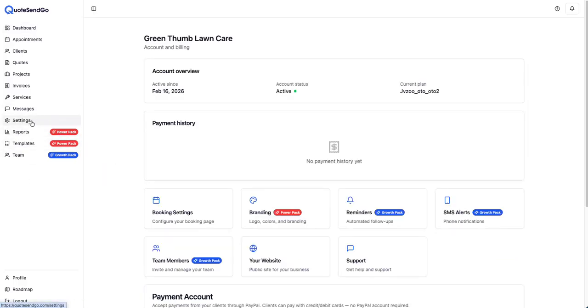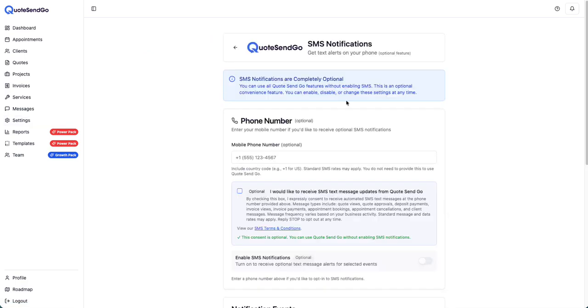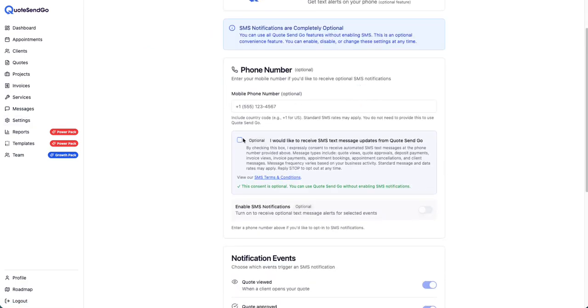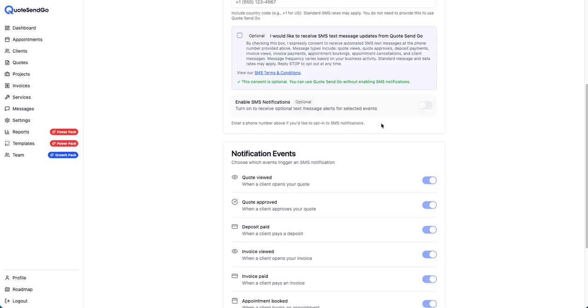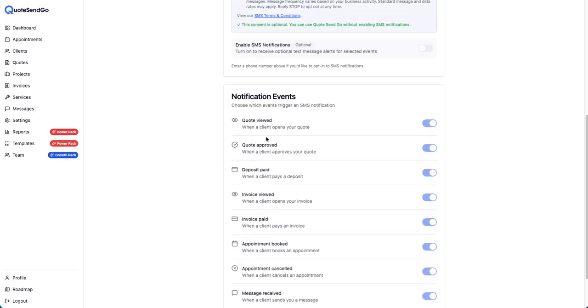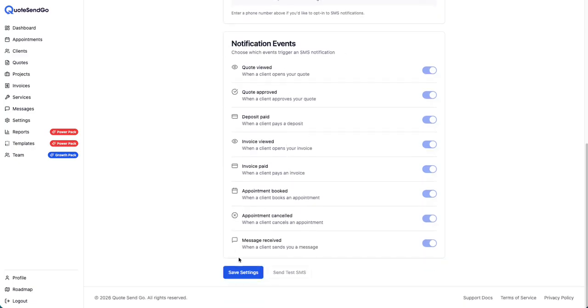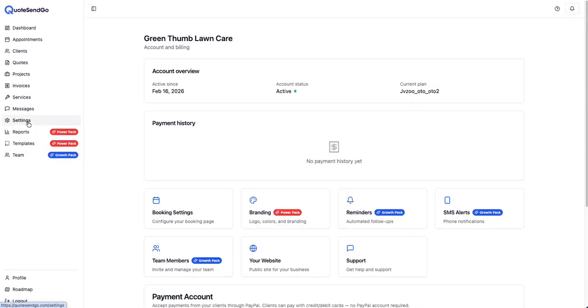That's in the settings area, SMS alerts. Right here, they put in their number, consent to all the consents that need to be consented, click on the notifications that they want to receive, save settings, and then there you go.